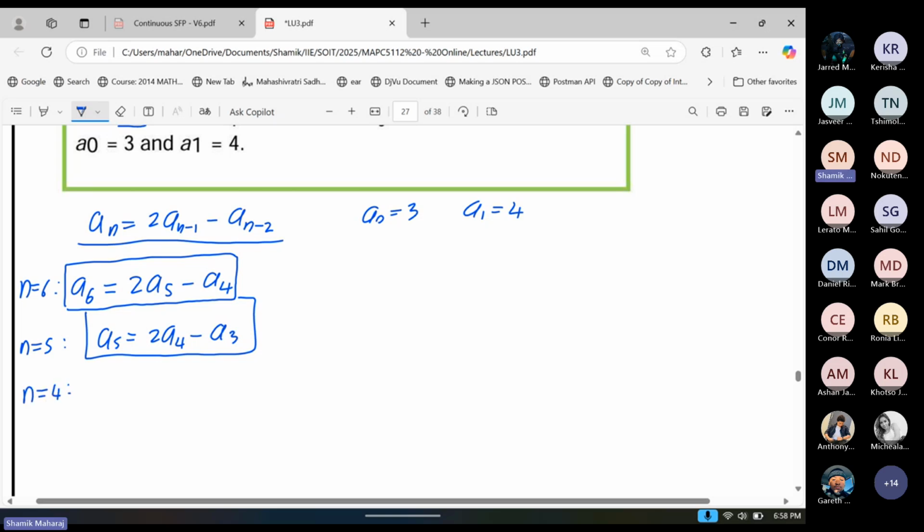So n is equal to 4. From the original formula, I then get a4 is equal to 2 times a(4-1), which is 3, minus a(4-2), which is 2. Okay, we're getting closer, but not there yet. Still can't do anything. So let's now try and work out a3.